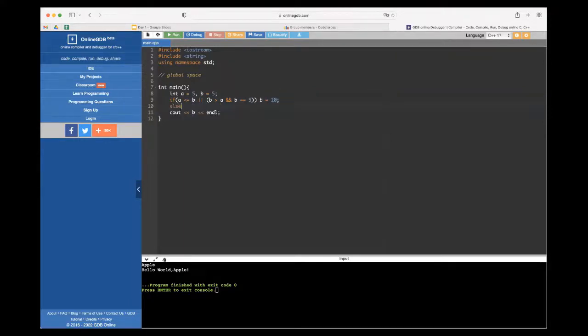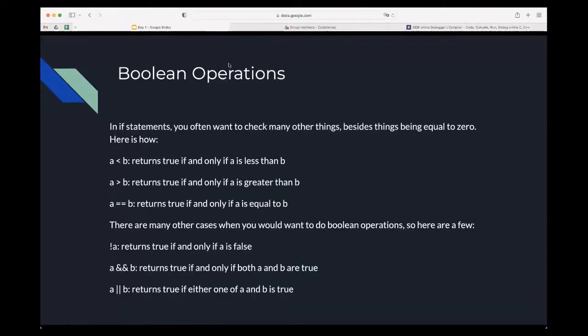What if we added this? Would it still be 10? Yes, it will still be 10, because the else statement is basically if this is not true, then it'll go here. But it is true, so it won't go there. That's basically Boolean operations.